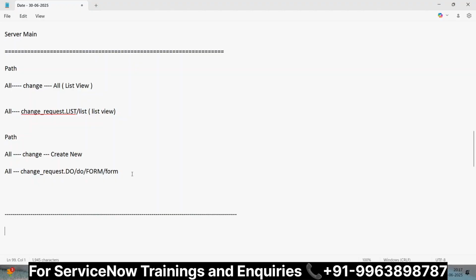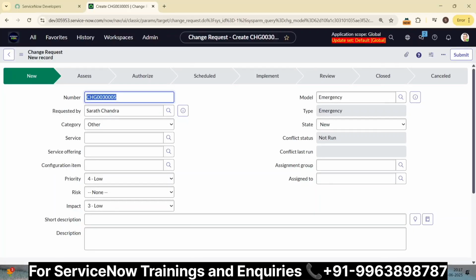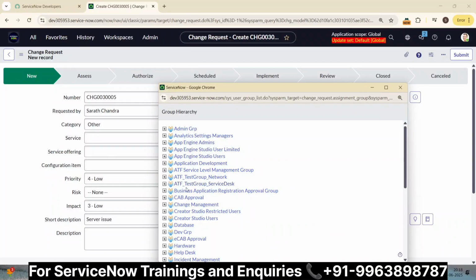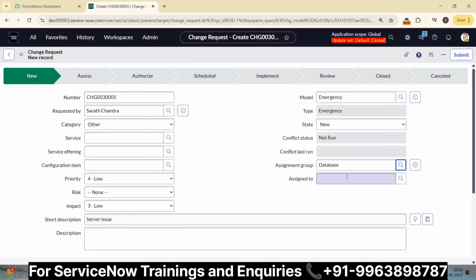Then this emergency format also doesn't follow these steps here. It directly goes for authorization. It doesn't wait for any approval or anything. It directly goes for authorization because it's an emergency change. You can select the model as emergency. Just mention something like server issue, and for assignment group, let me make it network or database.